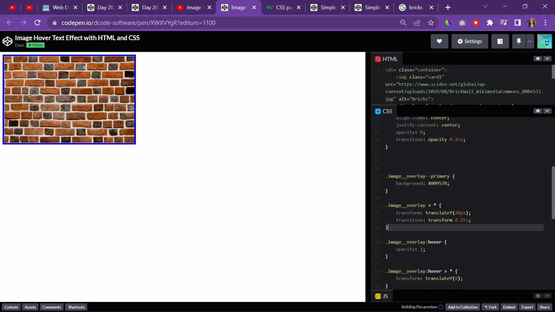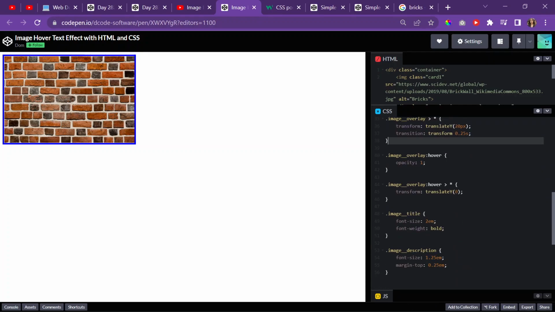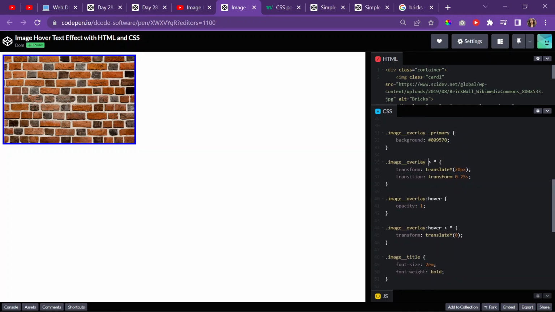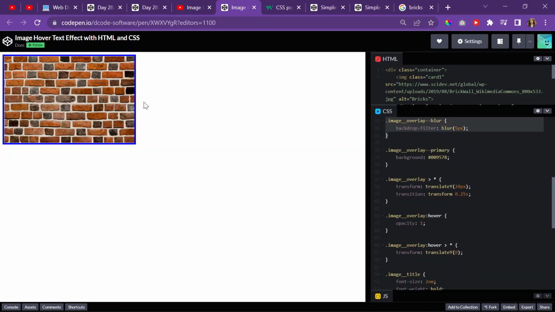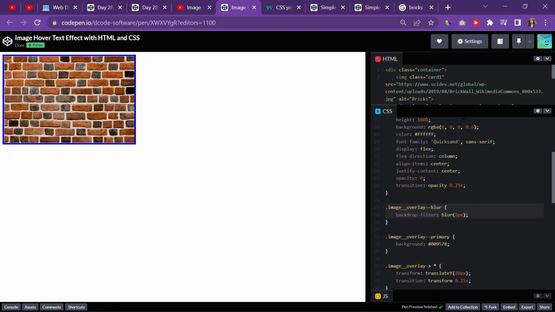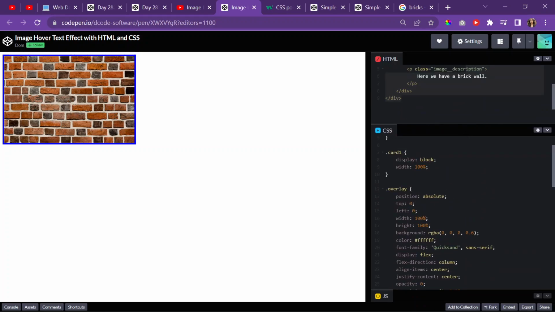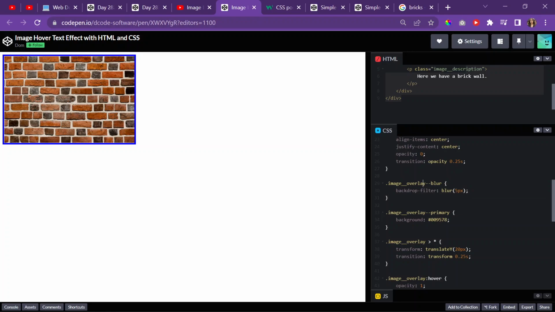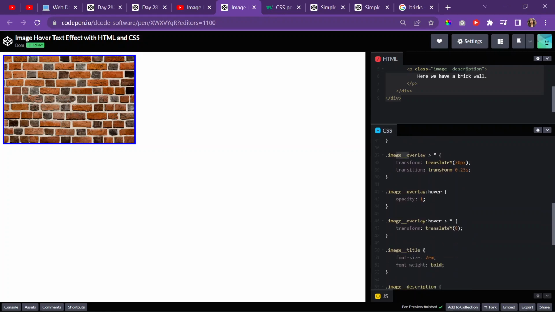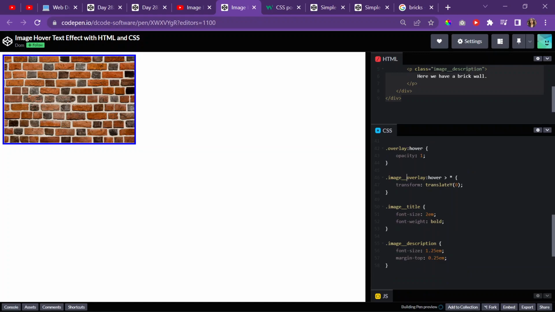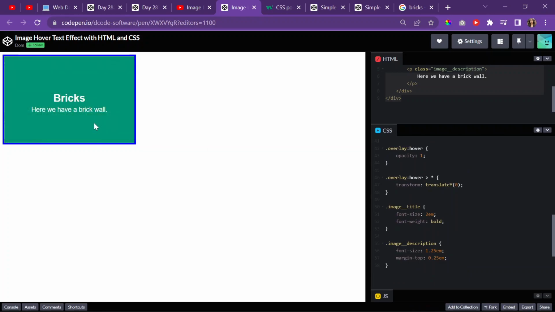I don't even know at this point. Now I'm annoyed. Are you joking? I'm literally about to cry. Okay, so this was overlay. This was overlay. This was overlay. This was overlay. So that works.